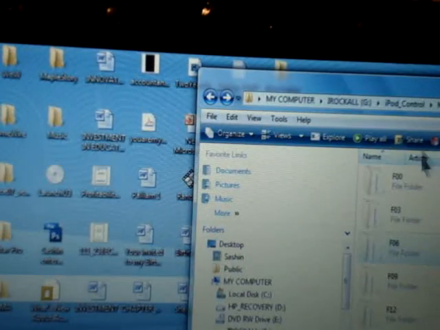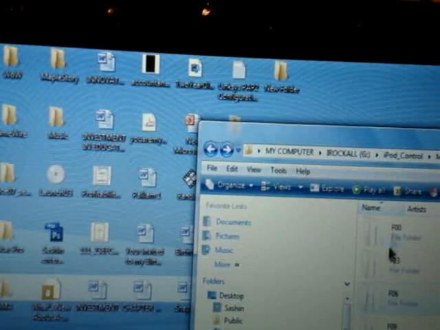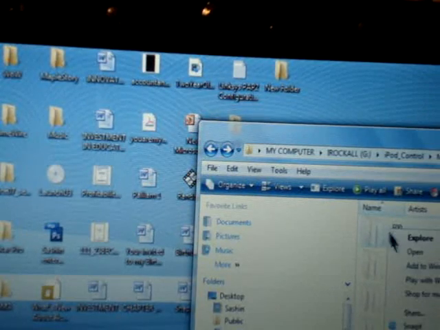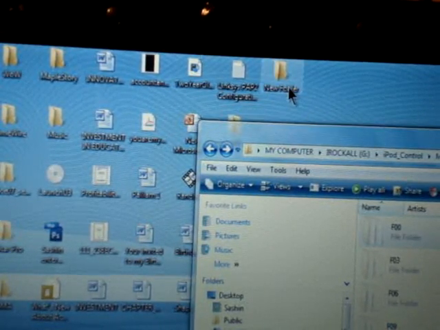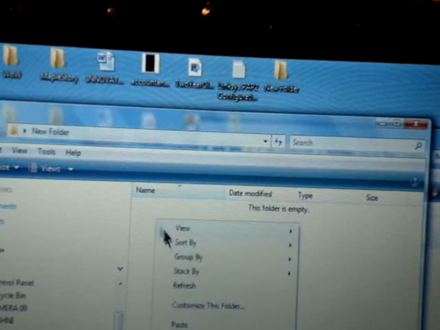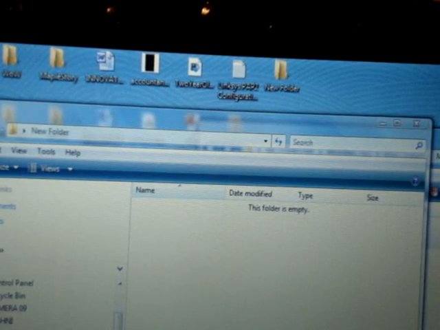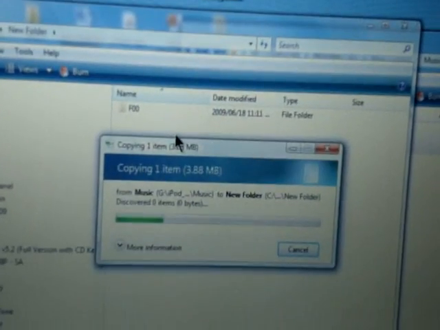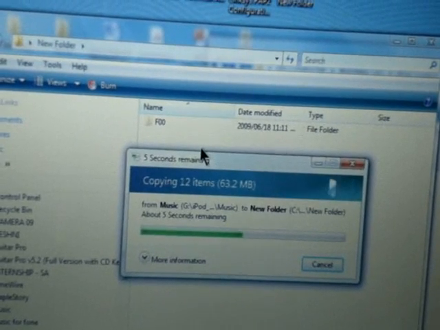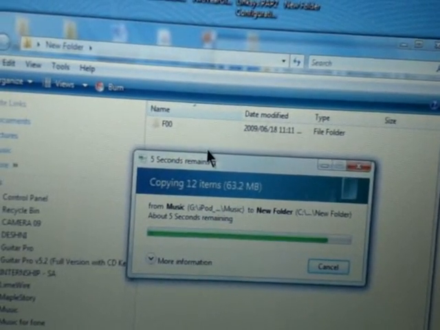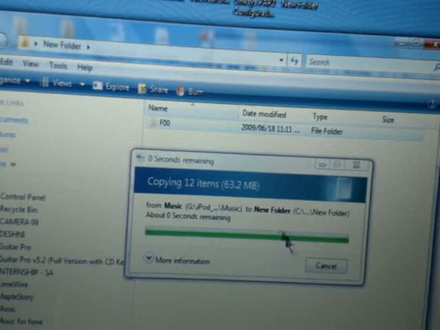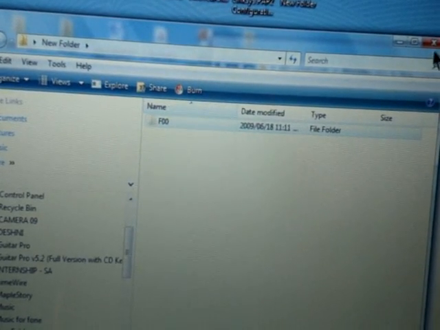Another way you could do it for later is to actually copy it, then paste it into a folder. Then later on, it's still in your folder, but I do not recommend this. To be honest, I think the other one's better.